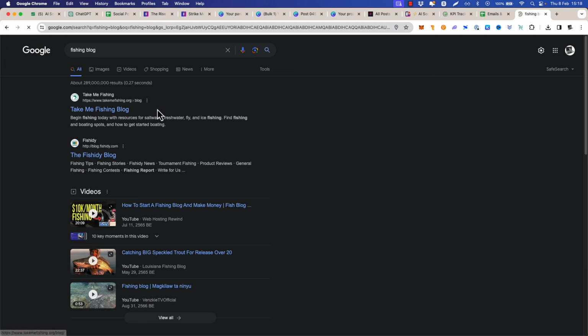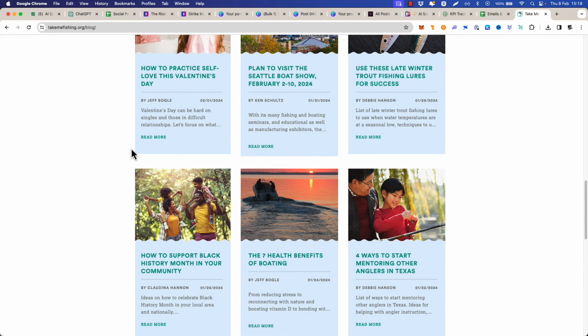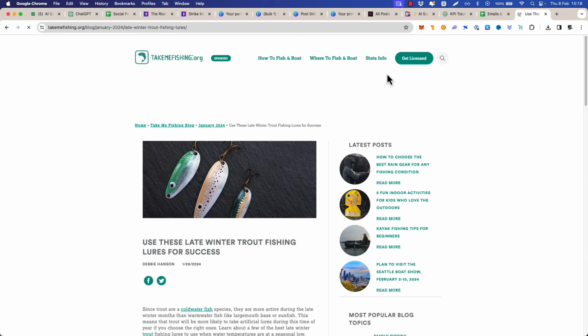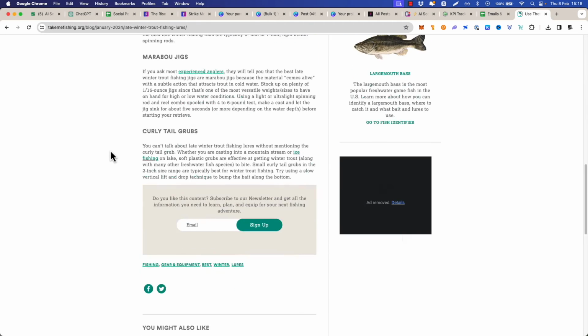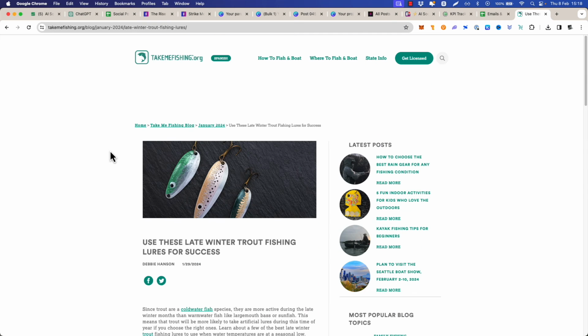blog, take me fishing blog, I'd go for the first link. Look for a post. Alright, what's this one? And I know nothing about fishing, okay? This is purely an example. But this is a little blog post about trout fishing lures, which I think are these things that you hang on the hooks. Yeah, they attract fish.